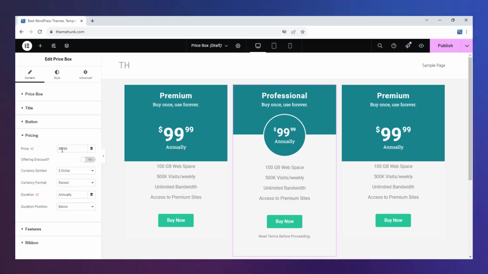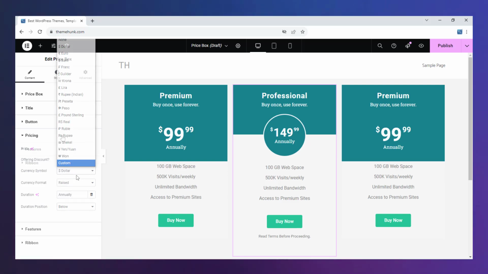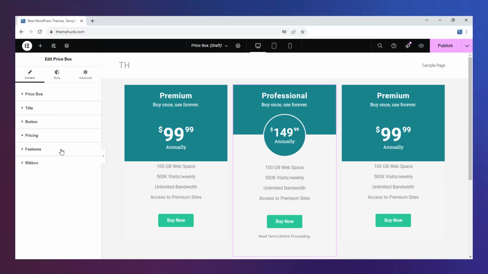The price box helps to control the pricing. You can show the discounted price and select the currency. These are the sections that are showing the list view. You can add more from this button. With the help of ribbon, you can highlight something about the pricing with different types of ribbon designs.